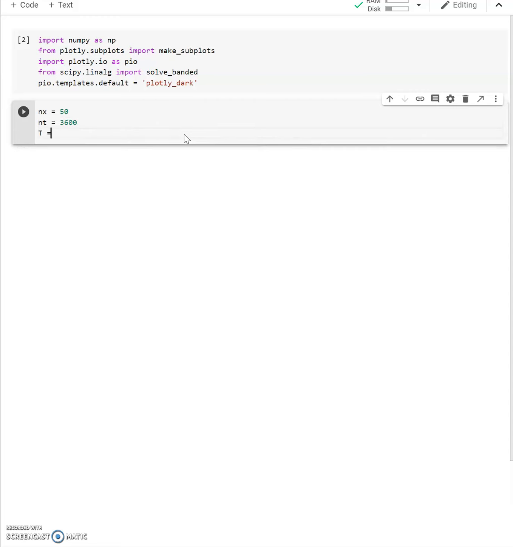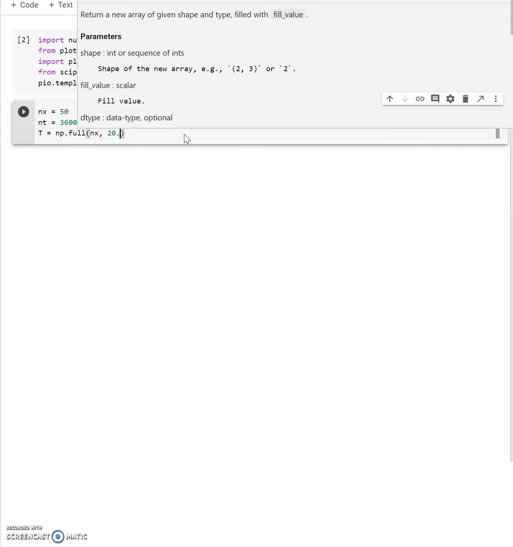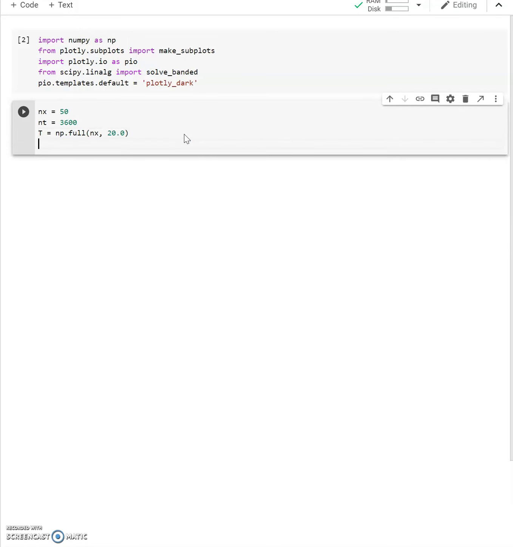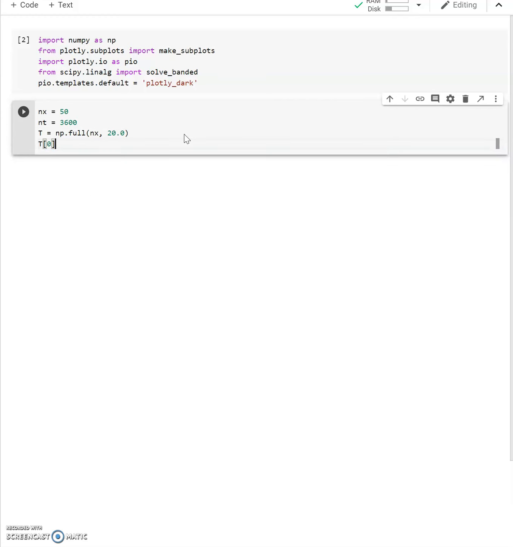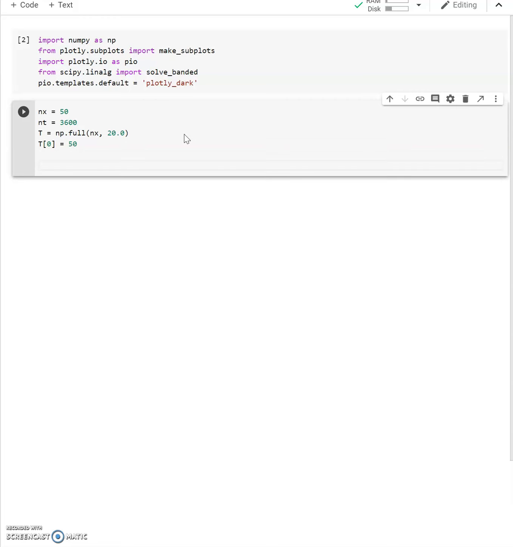Then for our initial temperature, we're going to be setting that equal to our 20 degrees. So 20.0, make sure to use decimals. That's how Python likes it. And then for our left boundary, we're going to be setting that equal to 50. That's the temperature that we know. And then we're going to move on to our coefficients that we know.